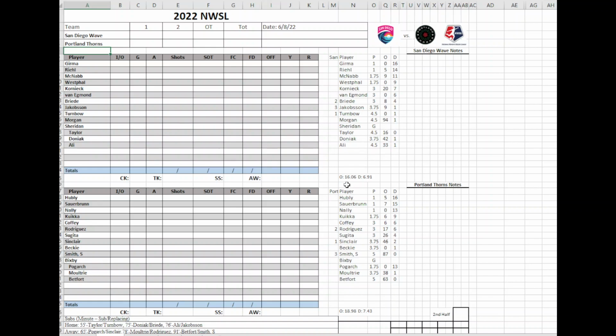Same for San Diego. I get an overall offensive rating and defensive rating for the game. So San Diego is a 16.06 average offensive rating with a 6.91 defensive rating. Portland is an 18.98 offensive rating with a 7.43 defensive rating. So Portland is the better team, and they were last year. They are slightly better offensively, slightly better defensively.